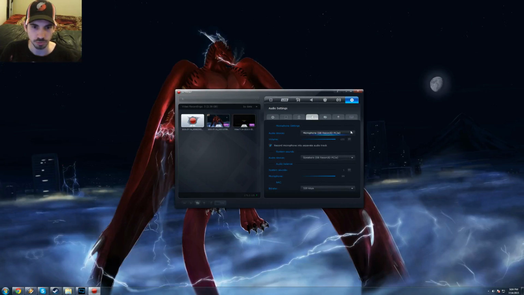Next one over here is your microphone settings. I have my headset selected, and the volume you can turn up and down. And it also has this option. I love this because Fraps and Shadowplay don't have this option. Dxtory does, but until this point, Dxtory was the only software I had seen that had this option. Record microphone into separate audio track.